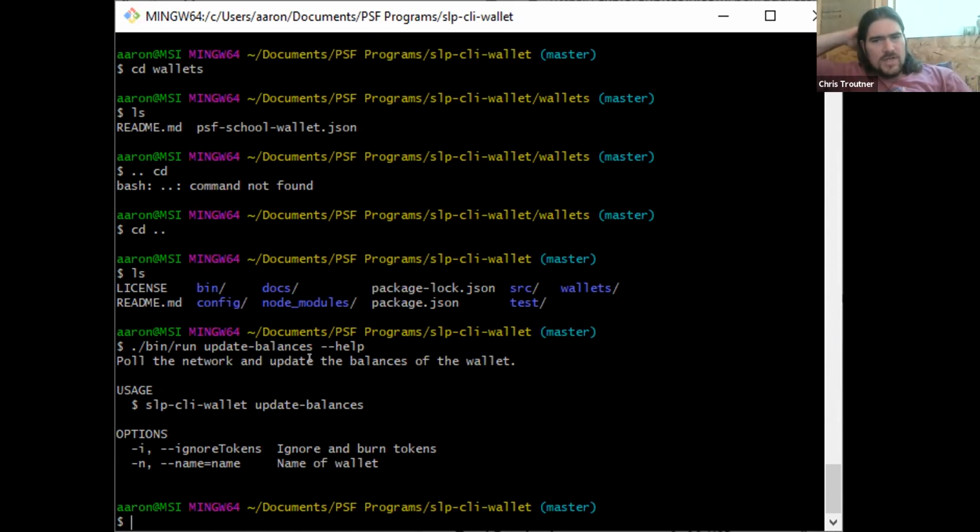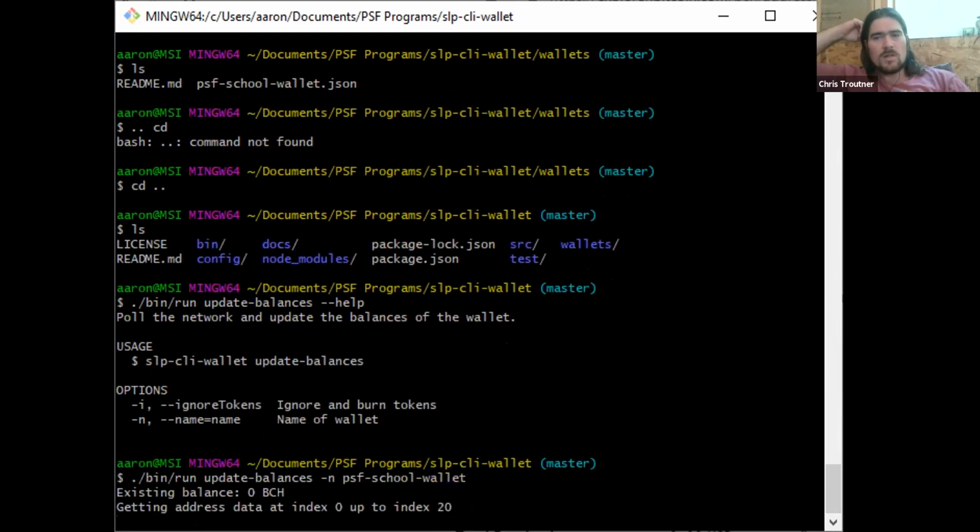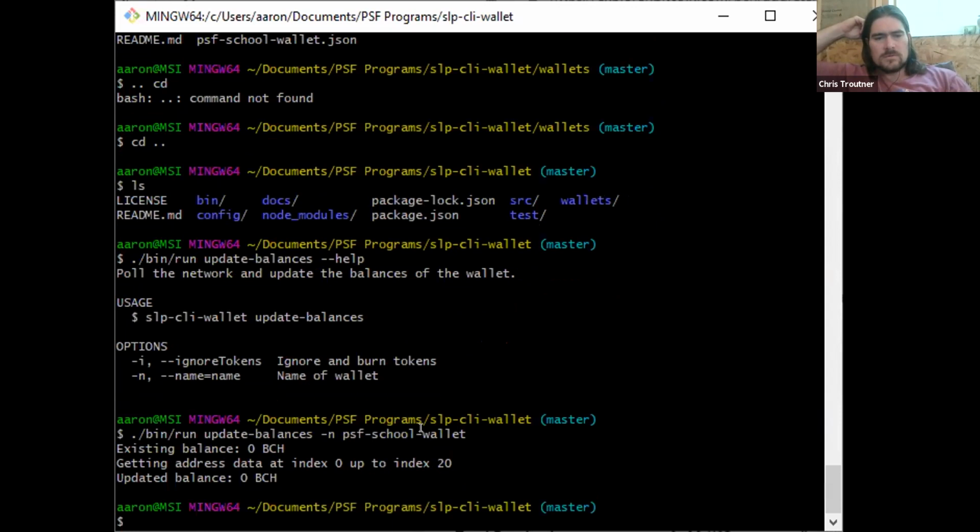And so really the -n is the only required argument. So if we do that same command, bin run update balances, and then -n, and then the name of our wallet, what it will do is it will go out to the fullstack.cache API server and query the blockchain for information about this address, which will come back with nothing, but what we'll see is that wallet file will be a little more fleshed out.